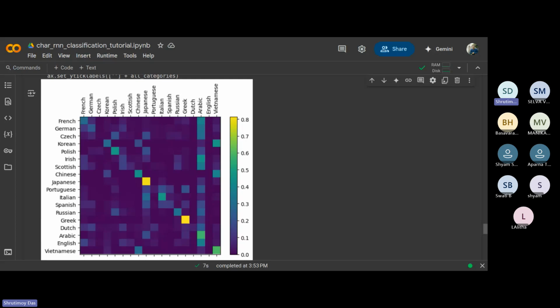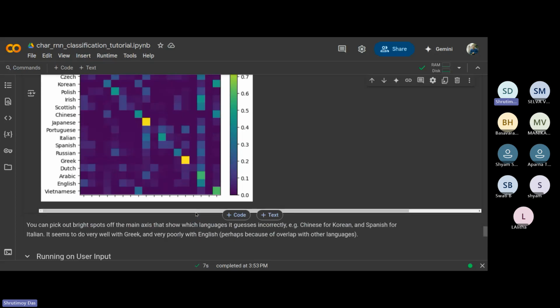Only for, let us say, the Japanese language and maybe the Greek language, the model is classifying well. And even for, say, Arabic and Vietnamese, the model is classifying well. Other than that, the model is not classifying well. So this is a confusion matrix.